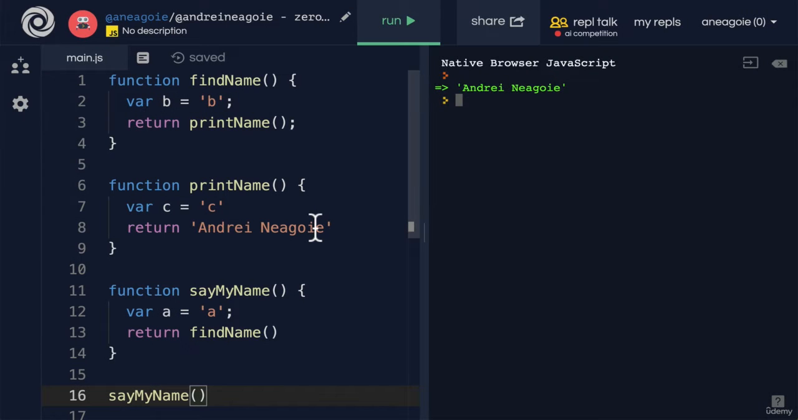Welcome back. Welcome to our favorite function once again, the say my name function that runs find my name, that runs print name, and then finally prints the name. Now, there's another piece to the puzzle. There is another part of the execution context that we have not discussed.